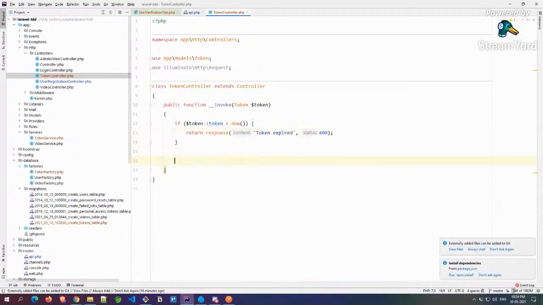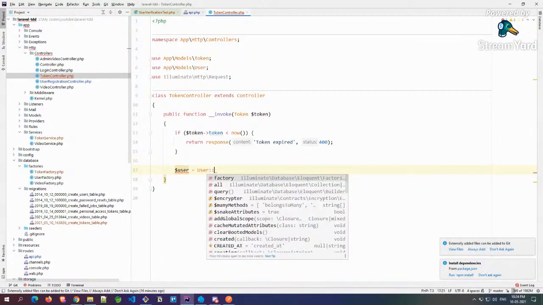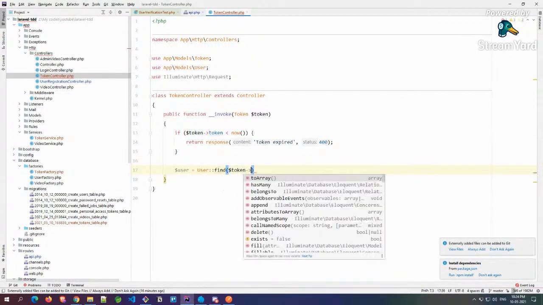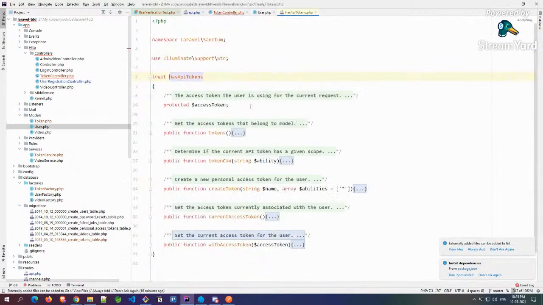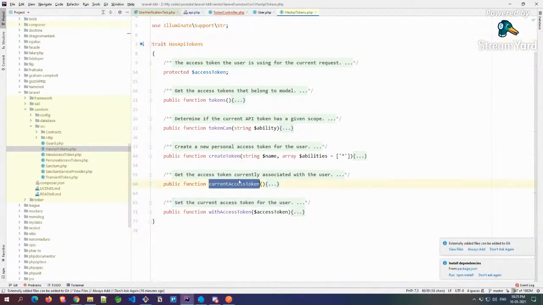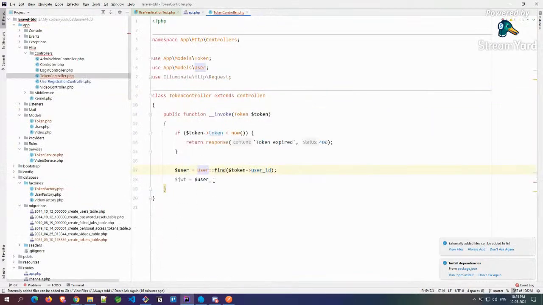But if we don't have an expired token, then what we are doing is we are getting the user object by doing User find token user ID, and then JWT will be equal to $user. Let me see what is the function. It's create token. This is the function which we get with Sanctum.